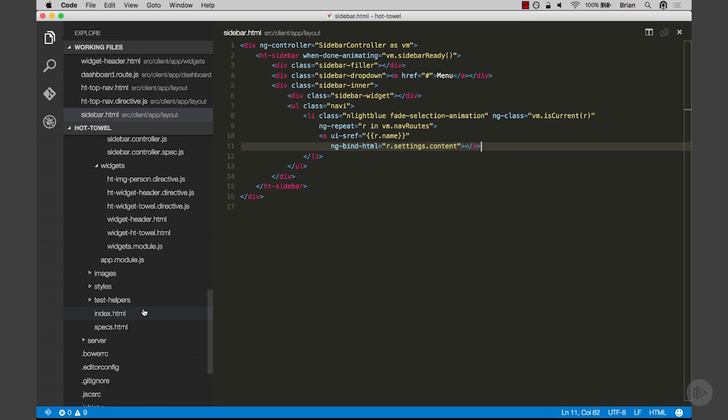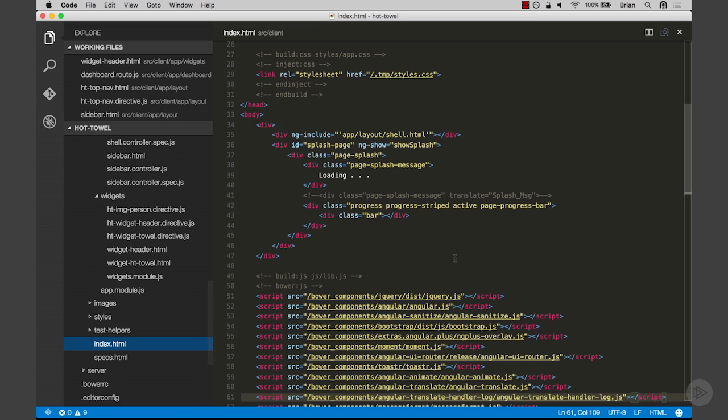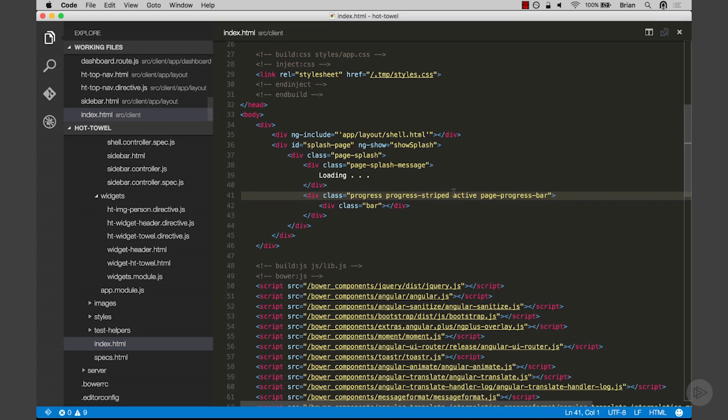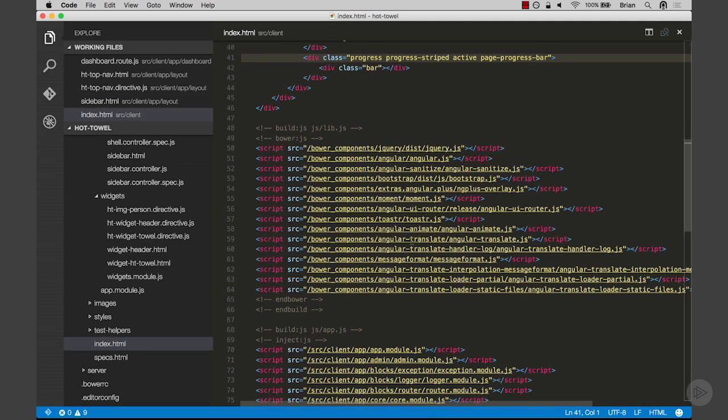to do that, which can catch you if you don't remember, is to add that script to your index HTML. That's a good point, because the Hot Towel template does it for you. But in this one, somewhere in that list is Angular Translate now. What is that, like line 56 or something? Right here, 59. So Gulp is doing that for me when I run gulp serve dev.